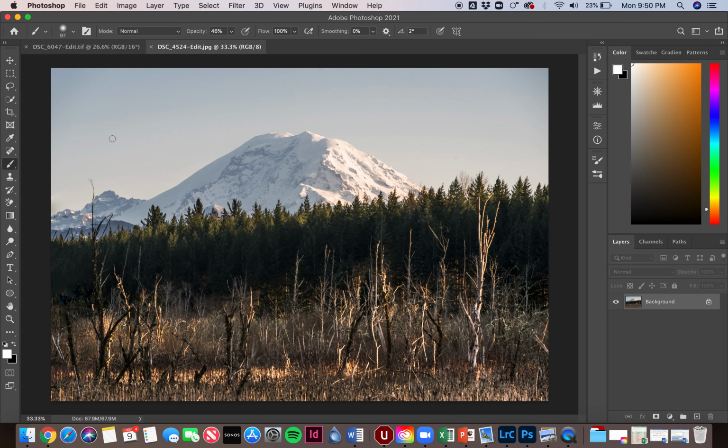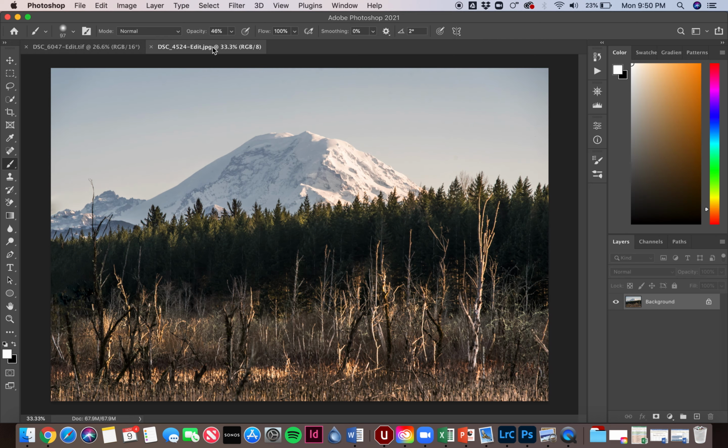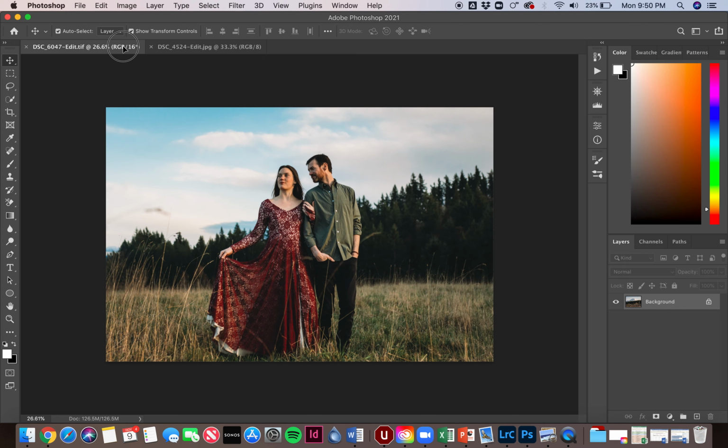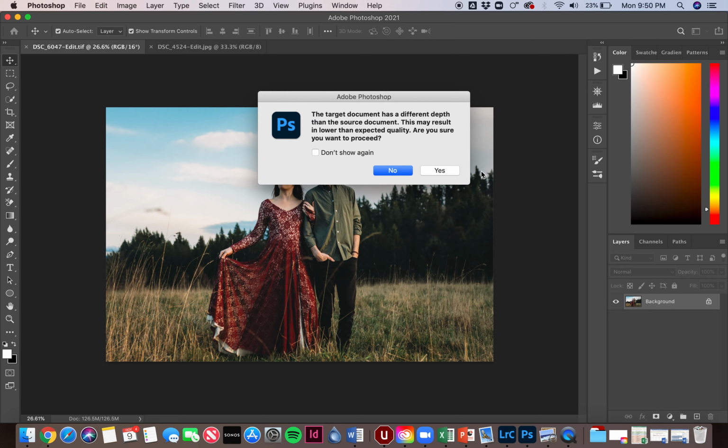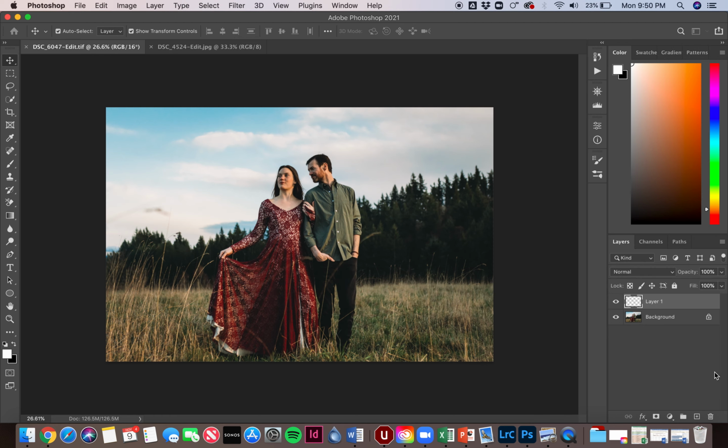So here we go. You bring both photos into Photoshop. So I've got this one here and this one here. Then you need to bring them into one frame. So I'll just do this one. You click on the image, drag it into the other image, and then don't unclick and drag it back in and drop. And here it is.